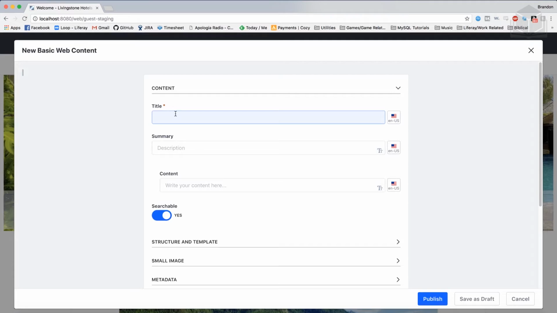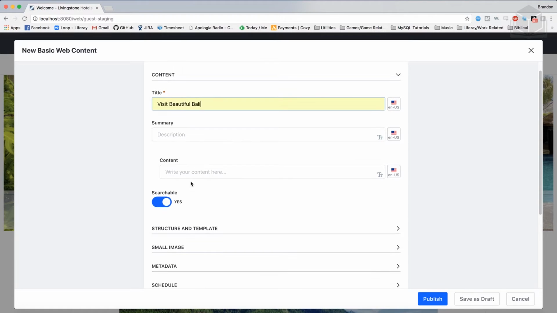Okay. So this is one way of being able to add content onto the page without having to first do it in the site administration panel. Okay. So go ahead and type in visit beautiful Bali. All right, and let's click on the options section here. Click on the add button, and go ahead and choose the grid option.